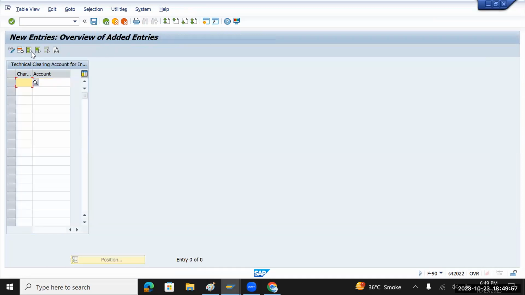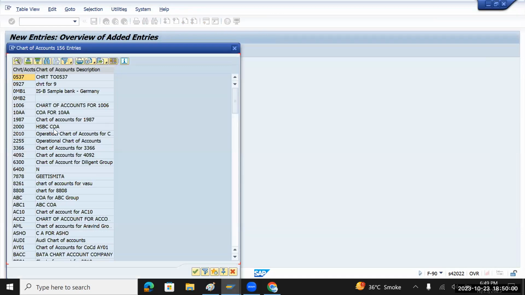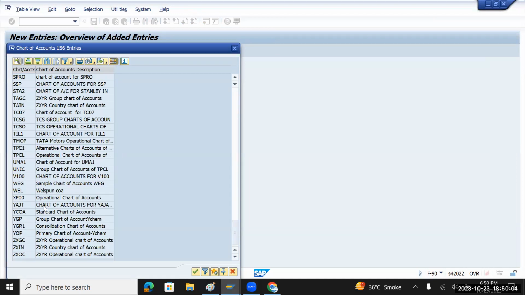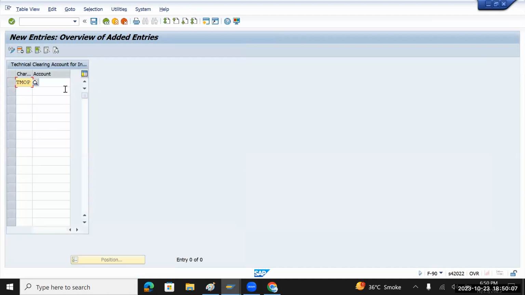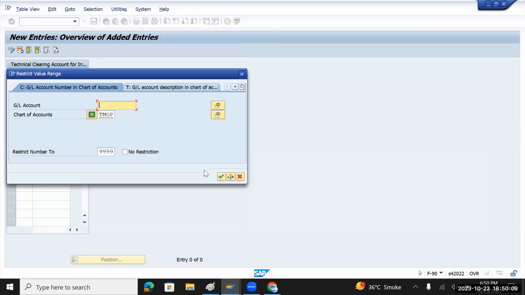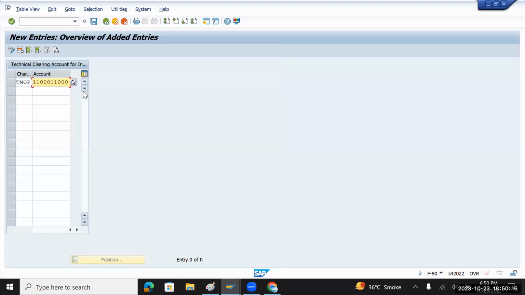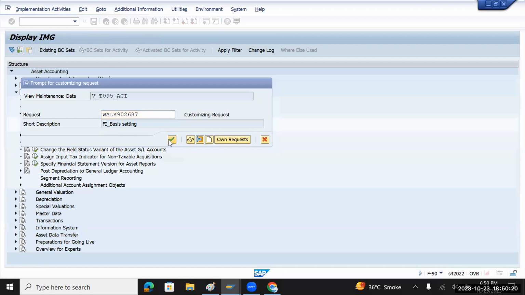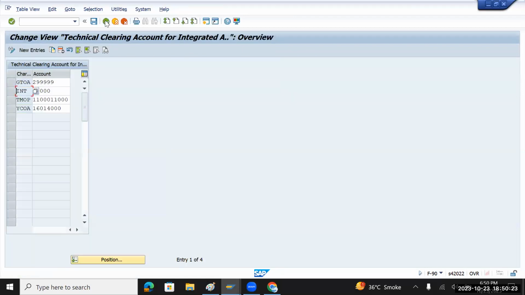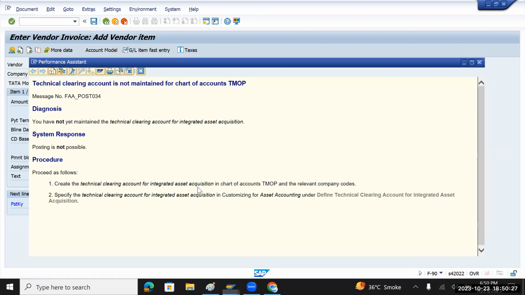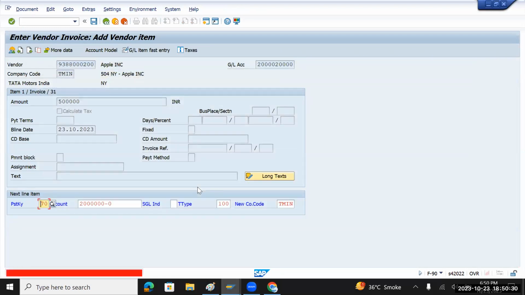Click on new entry. So our chart of account will be, so this one I forgot, Tata Motors, and the technical clearing account which we already created is with technical asset. Okay, save this one. Go back. Ignore this error. Press enter now.